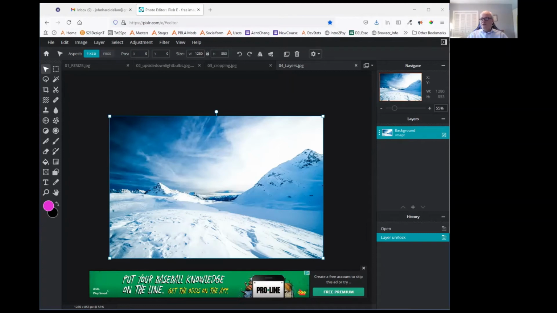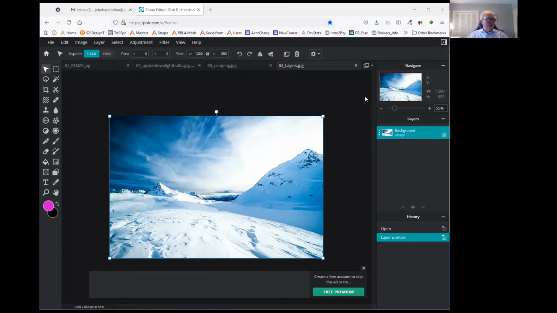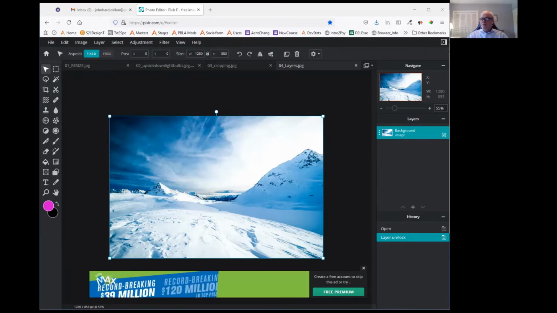All right. Okay, so if the layer is unlocked, these are the cool things that you can do now. You can use these guys up here. They're called the selection tools. Today we're just going to deal with 3 of them. The first one is called the wand, or the magic wand.